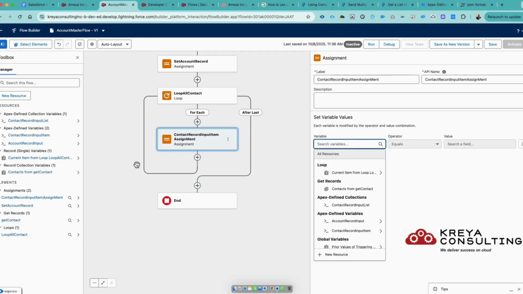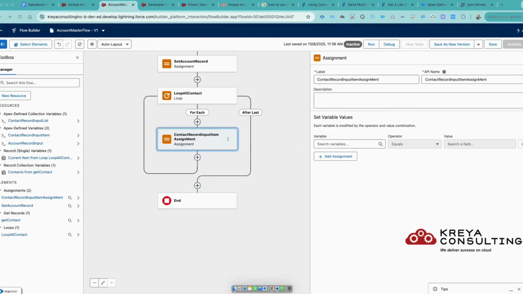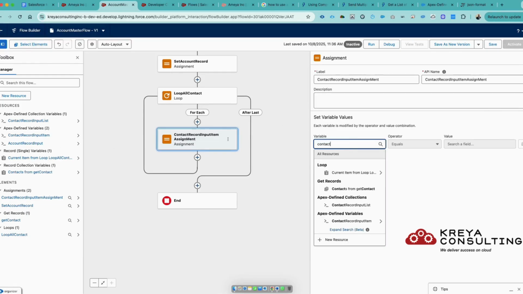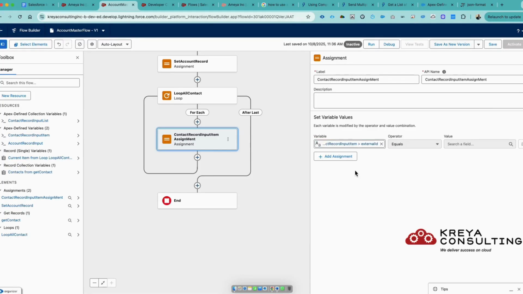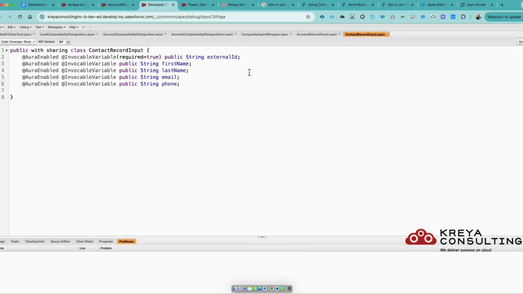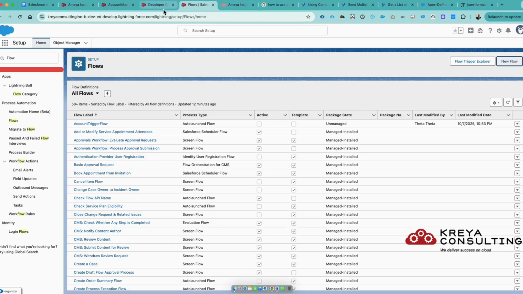In that we are going to use one variable called contact record input item variable, right? So that contact record input item variable, the variable that we have created called contact record input item type. In that item type we are going to use first the external ID. So let me show you what all variables we have in that Apex class, right? If I come back to my contact record input, I do have the external ID, the first name, the last name, the email ID, and phone number. So we have 5 attributes here. These 5 attributes we are going to map in my flow here.